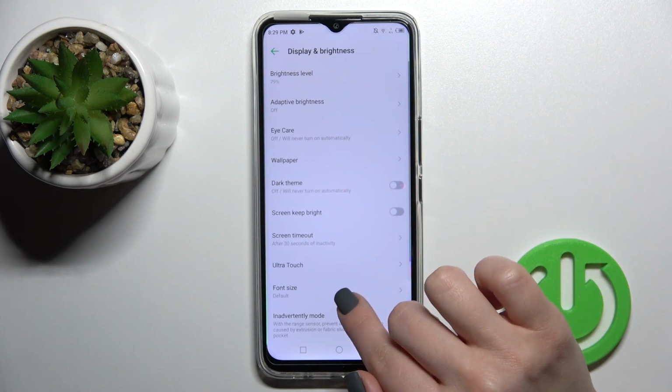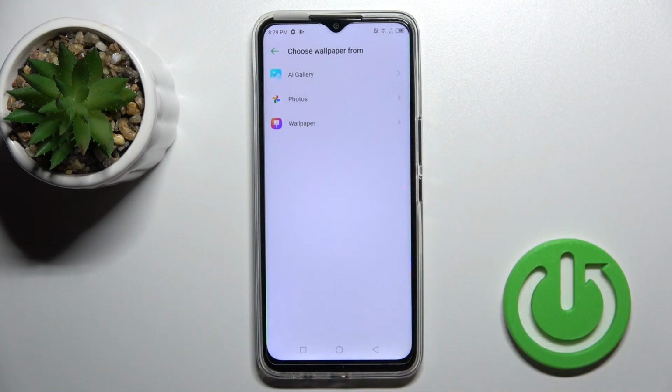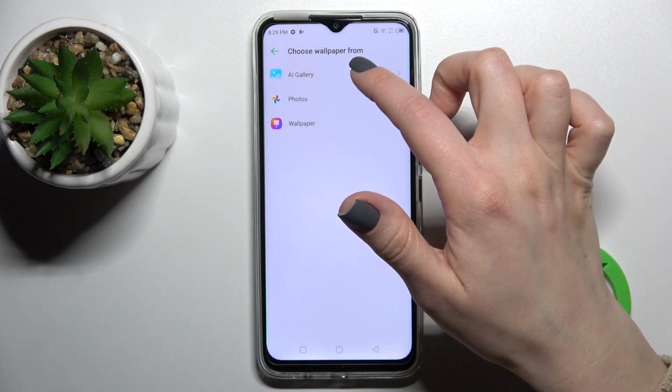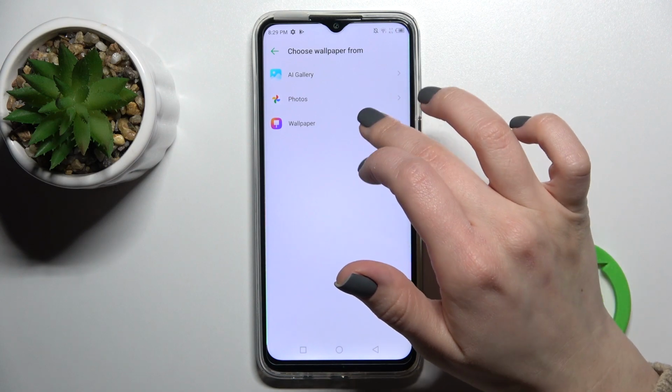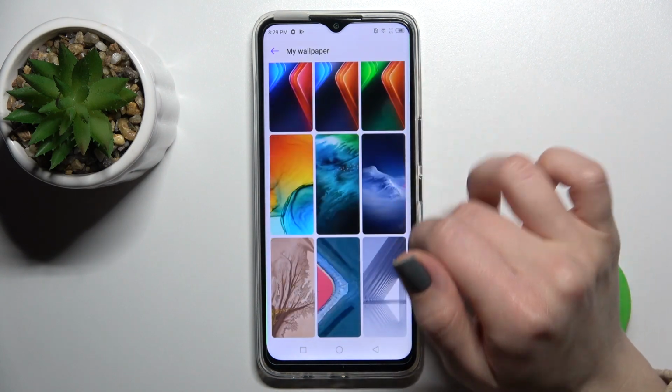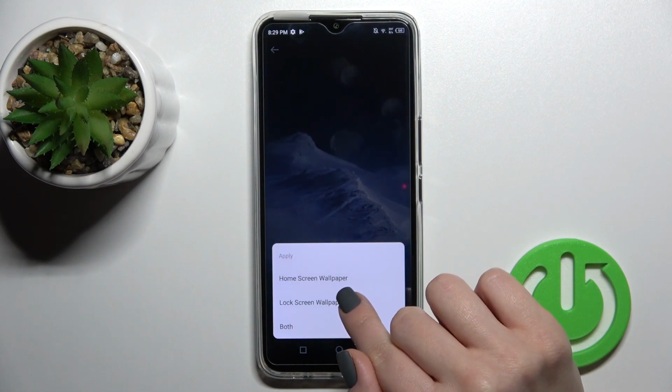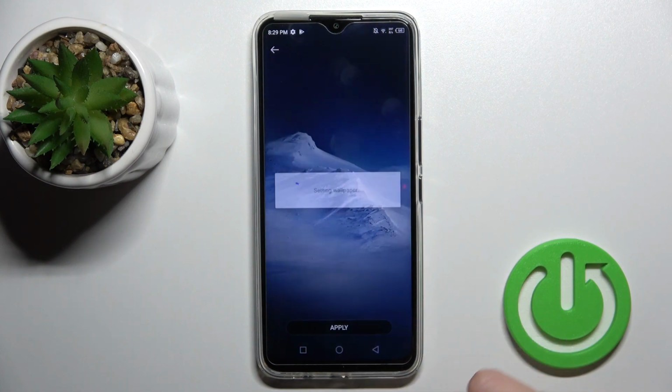display and brightness section. Now just click here on wallpaper, and you can see here you can choose your new wallpaper from the device gallery, from the photos, or from the default wallpapers on this device. For example, we'll go with this one. Just now click apply, and we want to set the wallpaper on our lock screen.